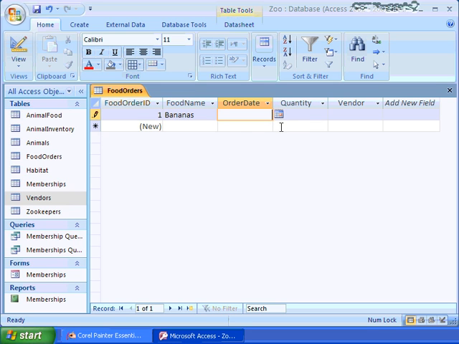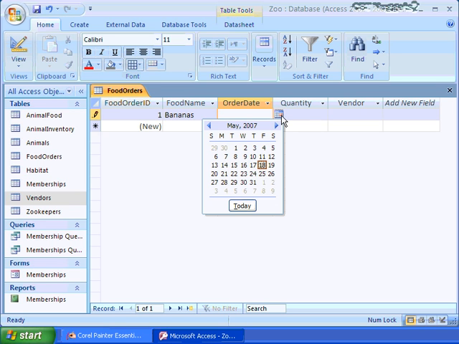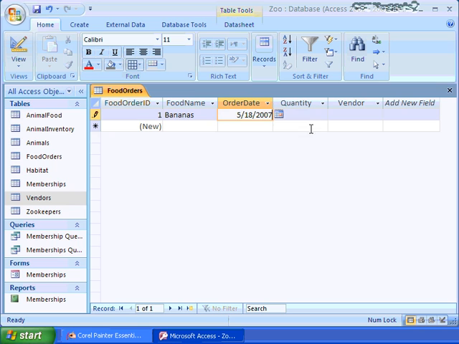So the order date. This is something new to 2007. I have this nice little date picker. I can click on that and choose a different date if I wanted to. I'm fine with that. Now, quantity. How about we order 50 bananas? Now, I haven't really specified. Is that pallets? Is that single units of bananas? I'm not sure. I pressed Tab, and now I'm in the vendor field.